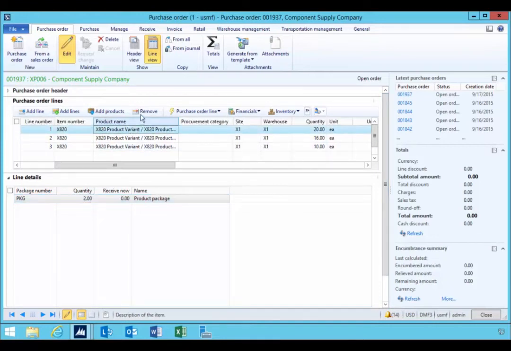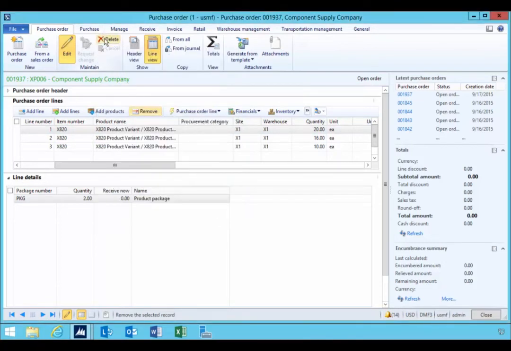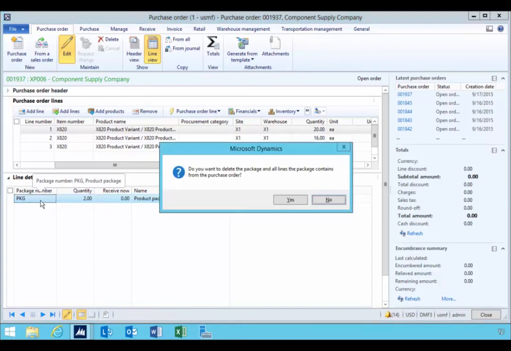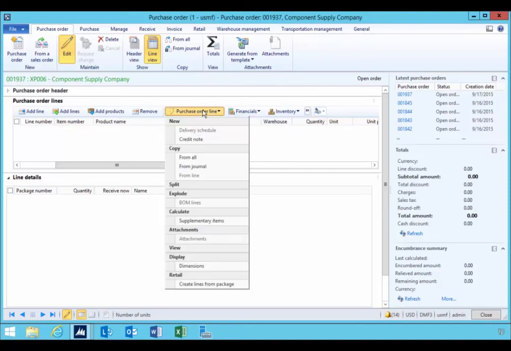Now you'll also see that you won't be able to remove these lines manually because it's related to the package, nor will you be able to delete the purchase order because you can't delete the line. So at the line level you can delete the package. If I do, for example, press Alt F9 on the keyboard, it'll say do you want to delete the package from the line, so we'll say yes, and we'll say yes. So this will allow us to remove the package from the line.